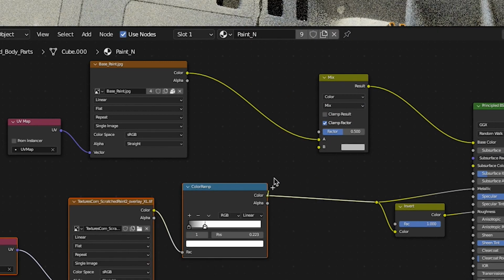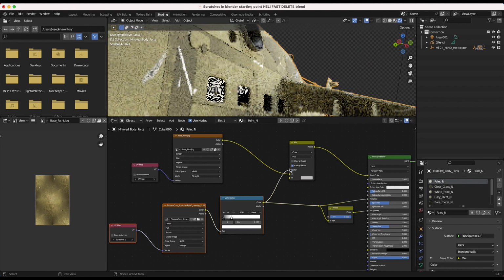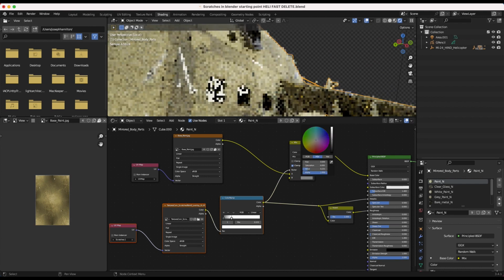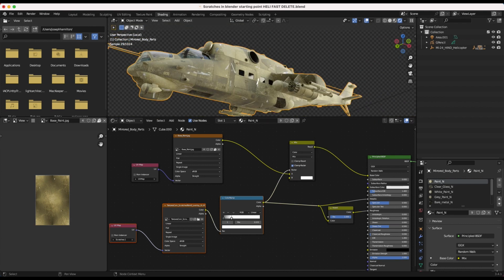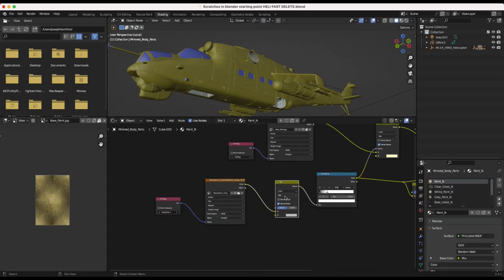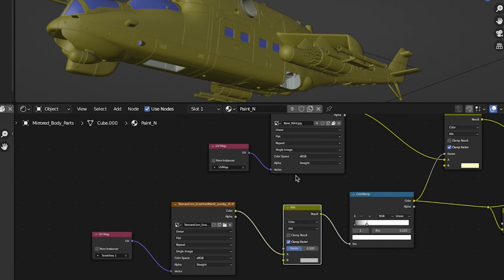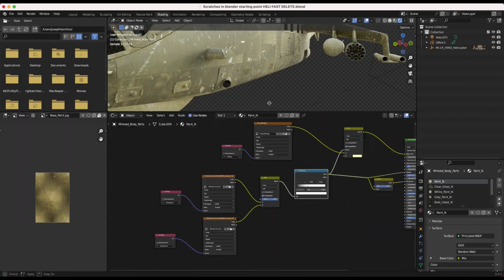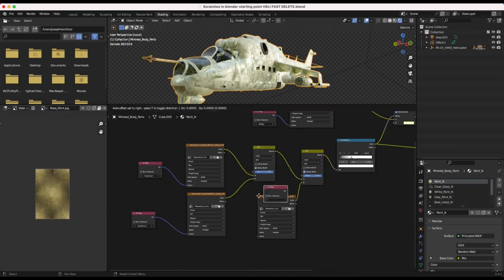Now by connecting your scratch map data to the factor input of this mix node, you can change the color of your scratches and make them stand out more. You can adjust the scale of your scratches UV map in the UV editing tab, and to create even more wear and tear, stack multiple scratch maps on top of each other by repeating this process and adding them together using a basic add node before they reach the main color ramp.